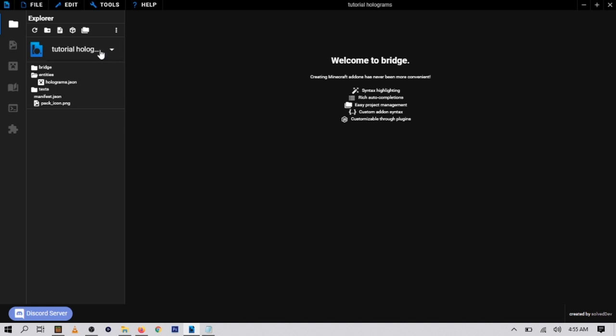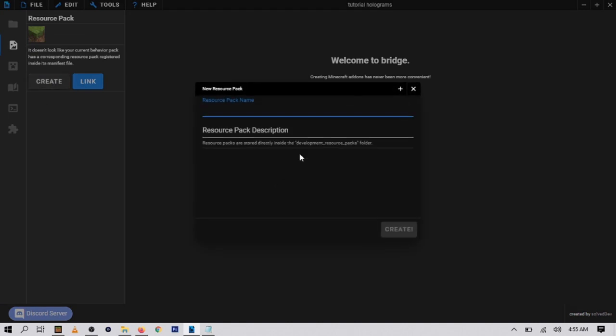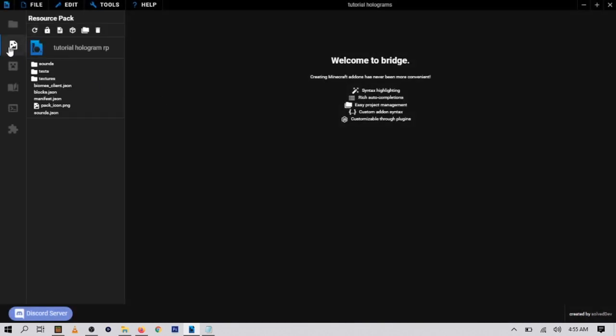Once you do that, it creates a behavior pack, and then you want to go here where it says resource pack and create, and you also give it a name and put a description. And for the description, you could put whatever you want. And Bridge automatically links them together, so the resource pack and the behavior pack are now linked together.